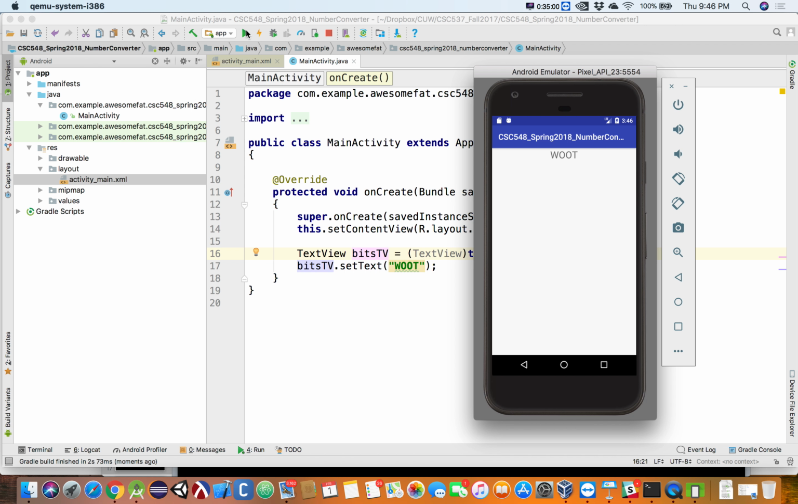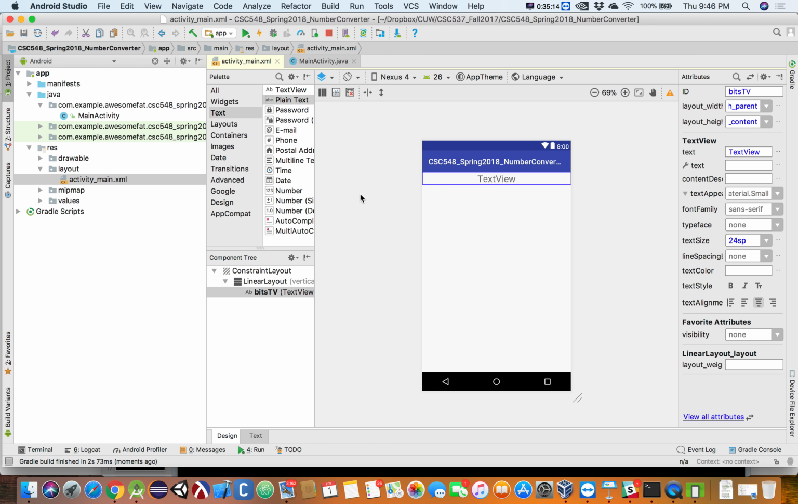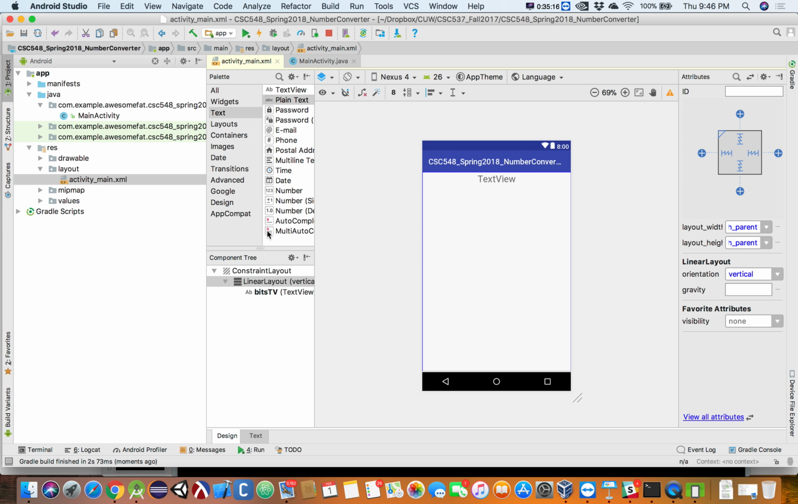Now, what might be nice, especially since for our homework we're going to have to click a button to do something, maybe we have a button that actually changes it to Woot. That way we can see how buttons might work, right? So I'm going to throw a button out here. We'll just toss it in our vertical linear layout so it'll show up right underneath this guy.